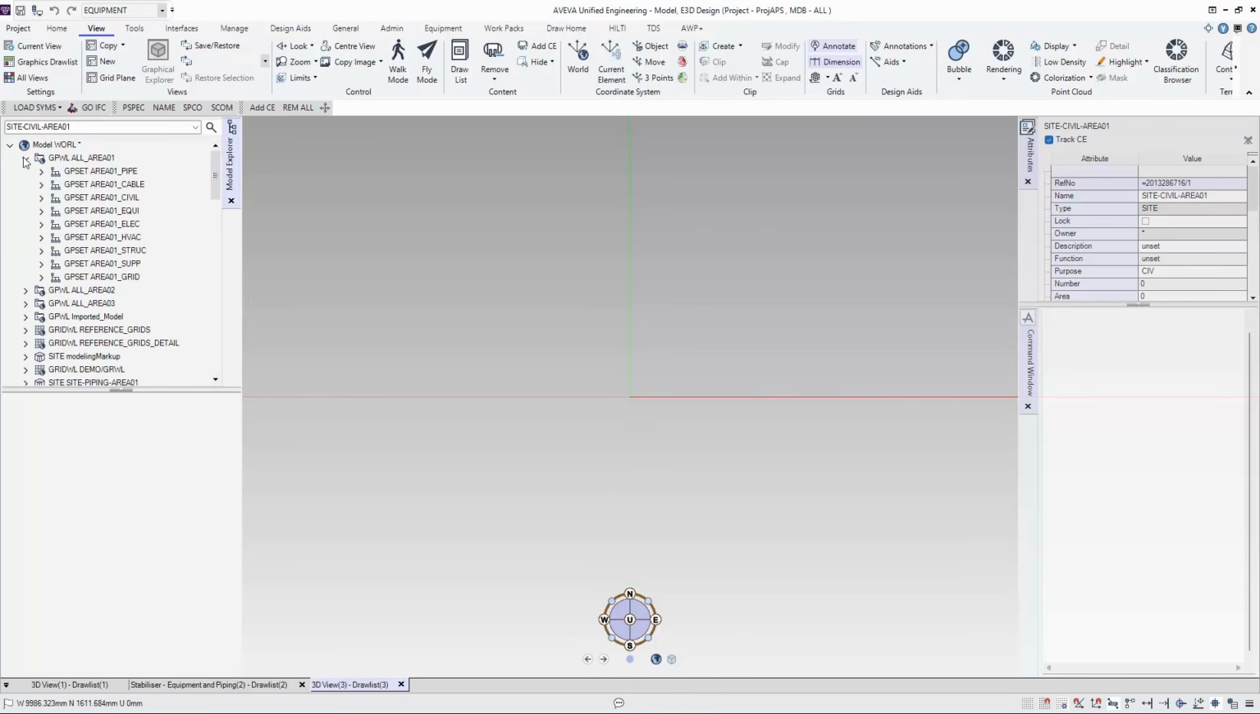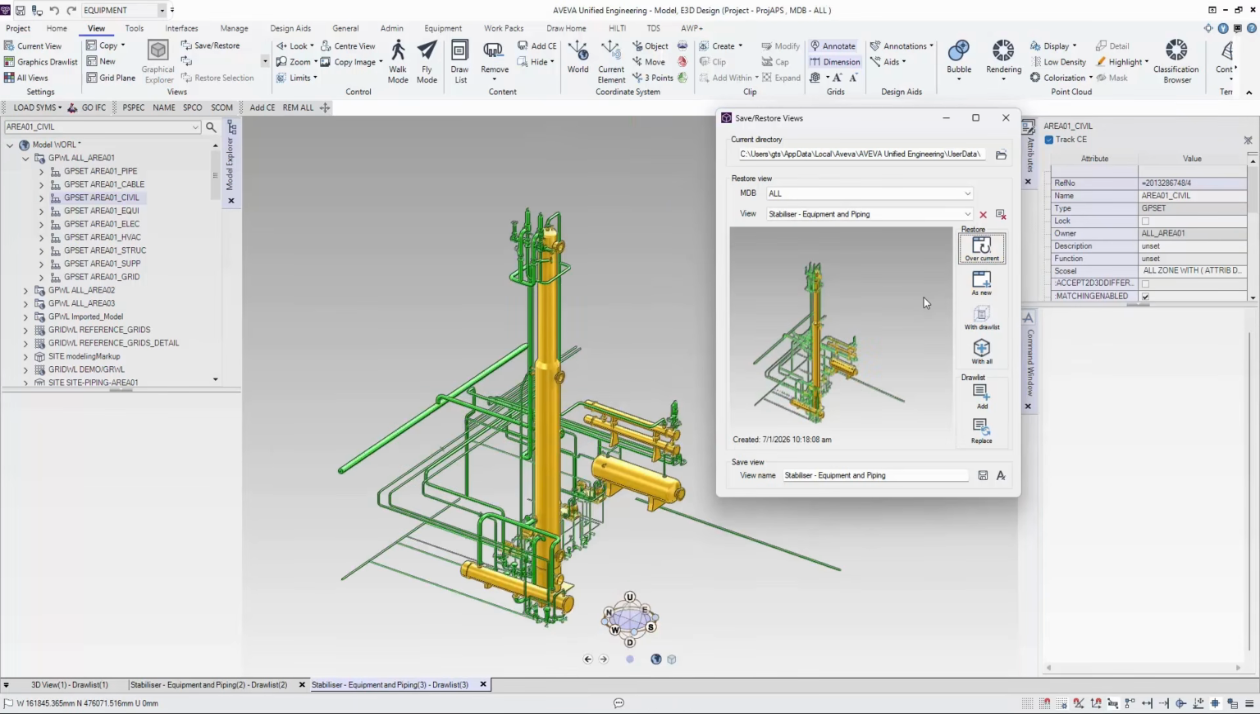Let's reset the 3D view and explore the Save Restore feature a little further, in case you're still not convinced how useful it can be. I've now restored the saved view that contains the equipment and piping elements. Next, I select the other saved view that contains the civil elements.